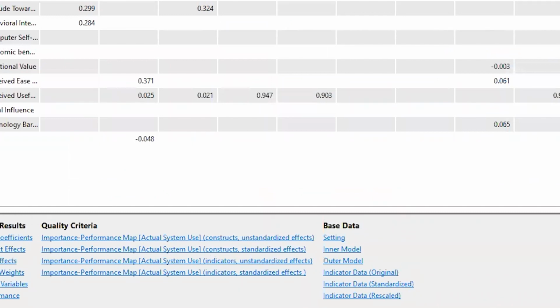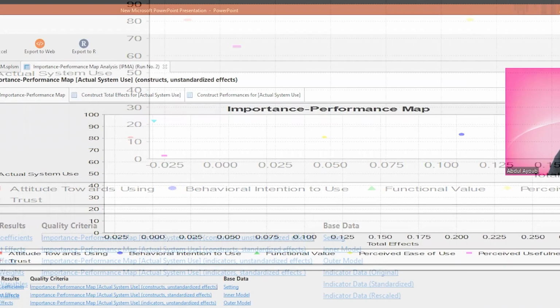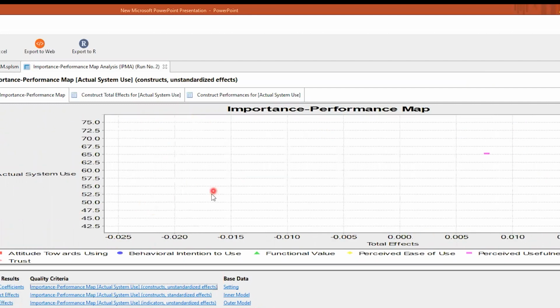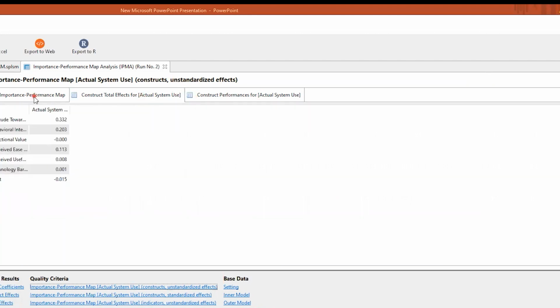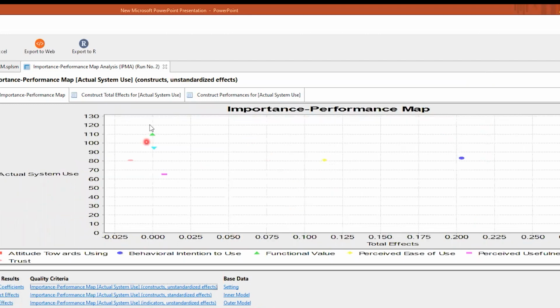All right, so I go to the importance performance map, construct and standardized effects, this one. And this one will give me the map. So in this quadrant right here, this is the quadrant that I have to focus on. I did something, maybe I moved it. Okay, here it is back.